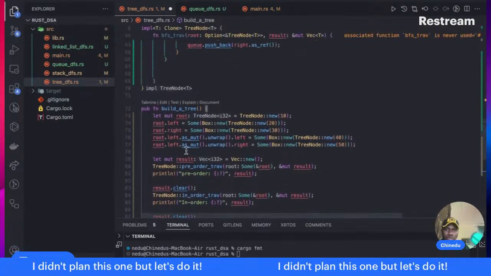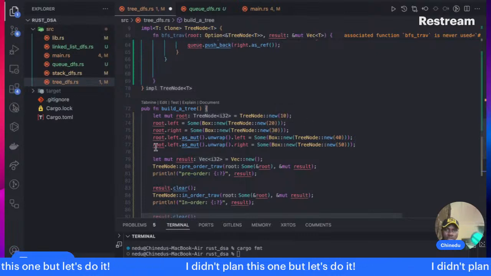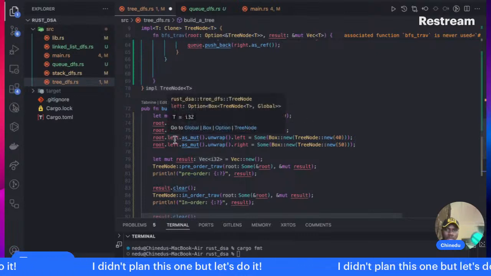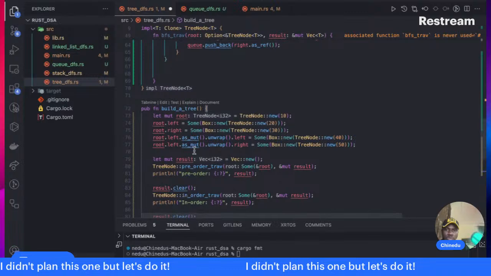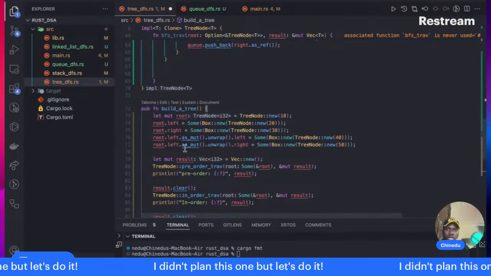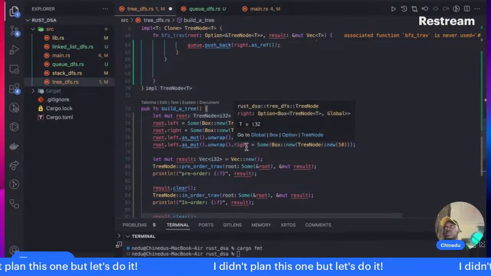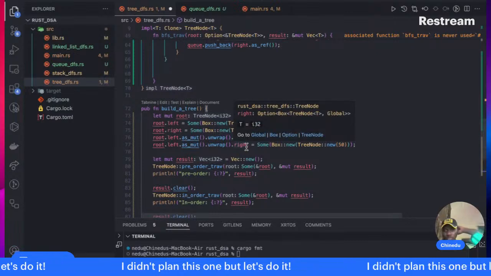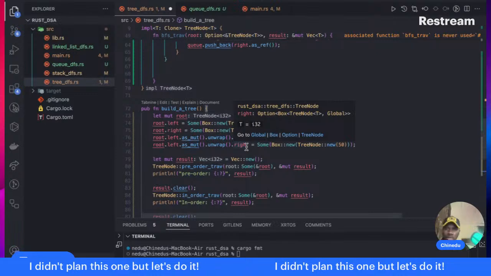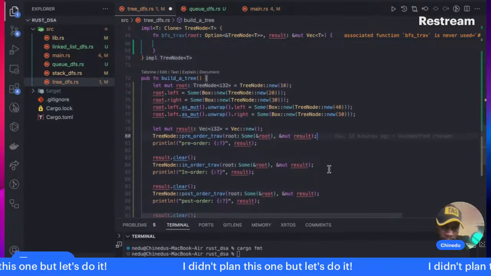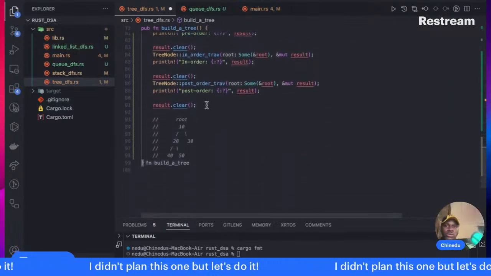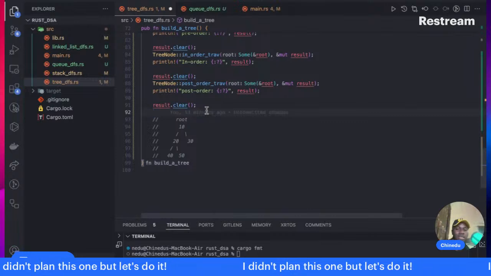So if I wanted to do something like this for 30, which is on the right, I will say root right, dot as_mut, dot unwrap, then I'll go to the left, I'll do root right as_mut, dot unwrap, and I'll go to the right. So it keeps going on and on that way, basically. Yeah. So first off, I'll clear that. Then I would call my function.